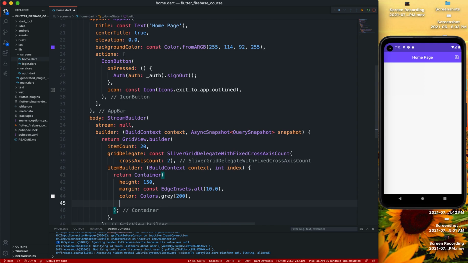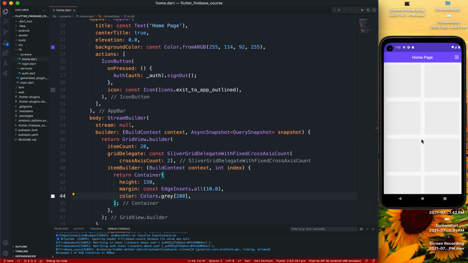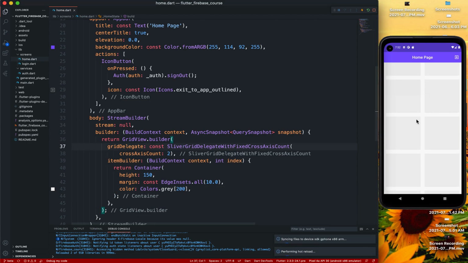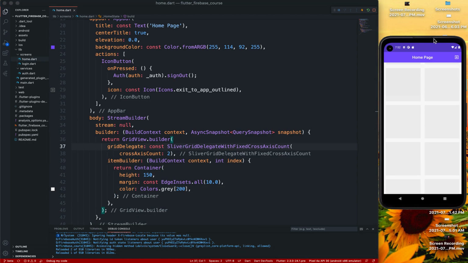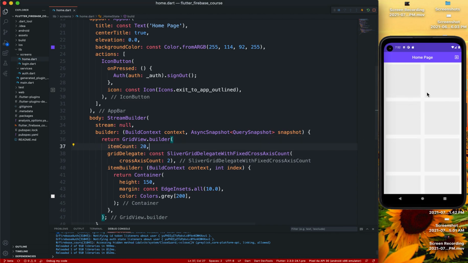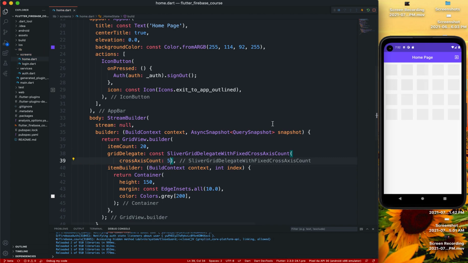And if we just save that, as you can see there are some grid items, and there are only 20 for now, but if we actually remove that, there are going to be infinite, so it will just keep going. But let's give it 20 for now, so that we can only scroll till 20. And if I make that 5, there are 5 like that, so I'll make it 20 again.